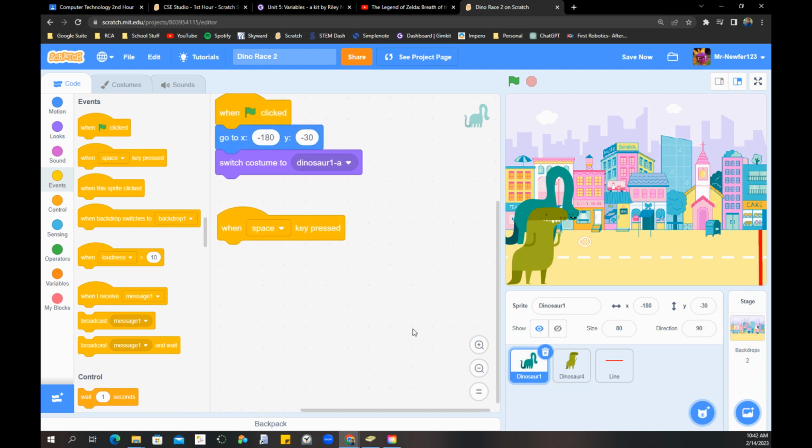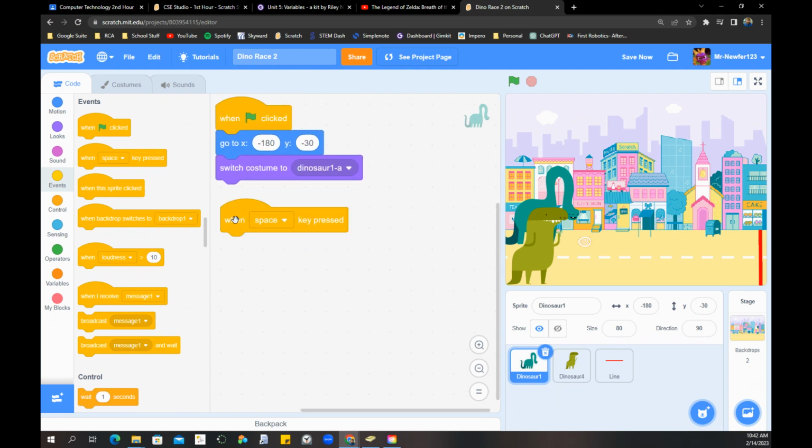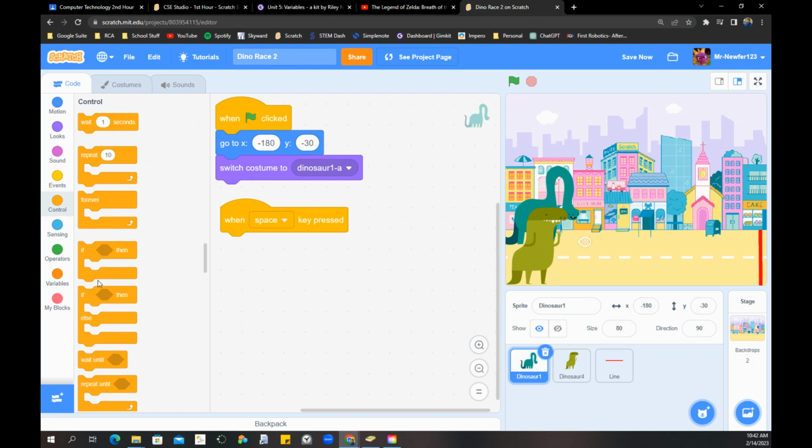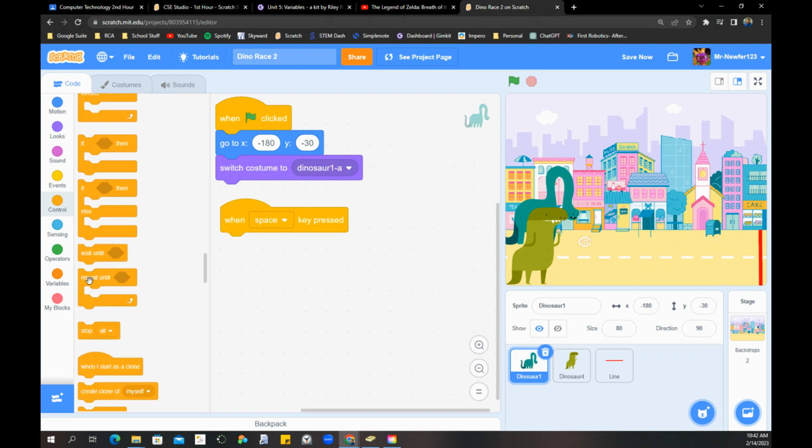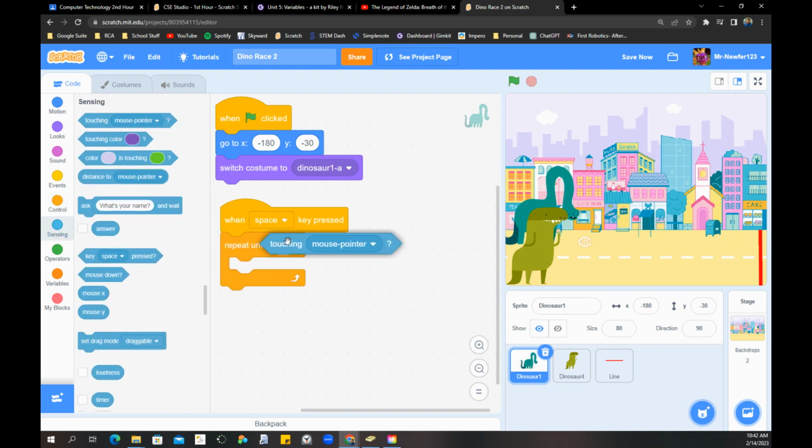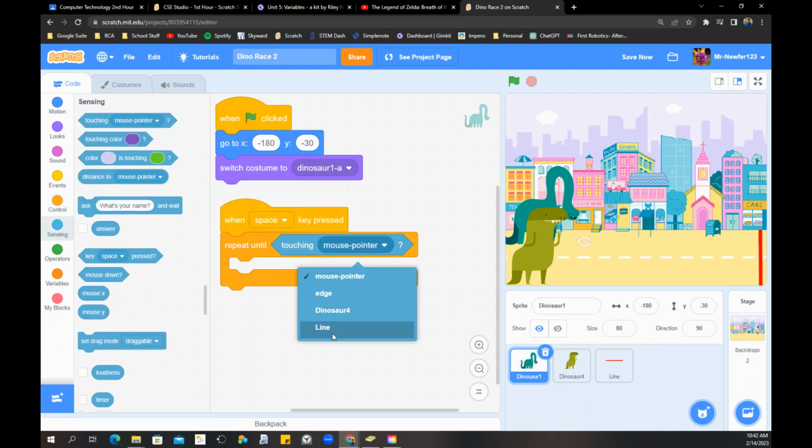arrow for this guy, when the space key is pressed, we're going to use a new block. We're going to say repeat until. This is like a conditional loop. It'll always do what you tell it to until the condition is true. Once again, our condition is going to be touching line. So he'll do whatever is inside of this until he's touching that line.